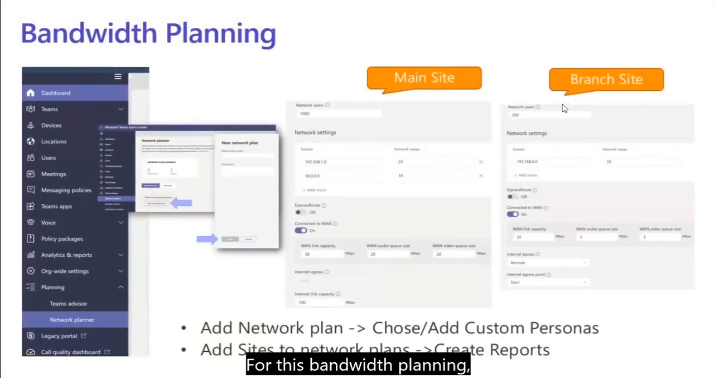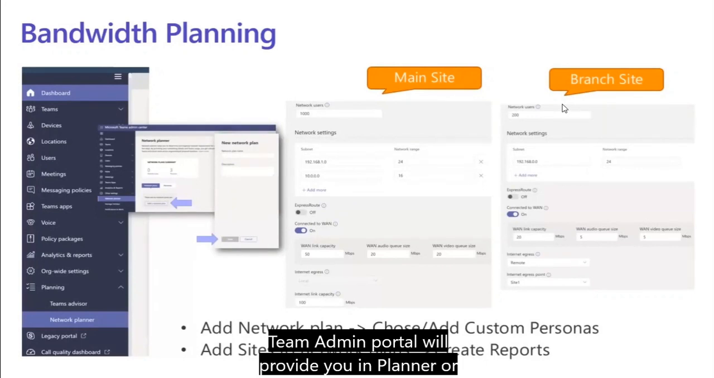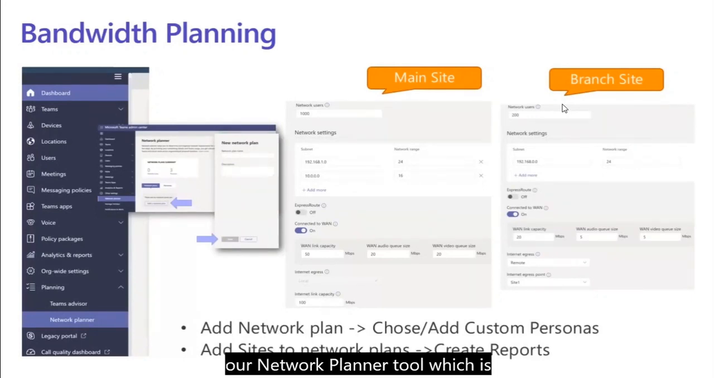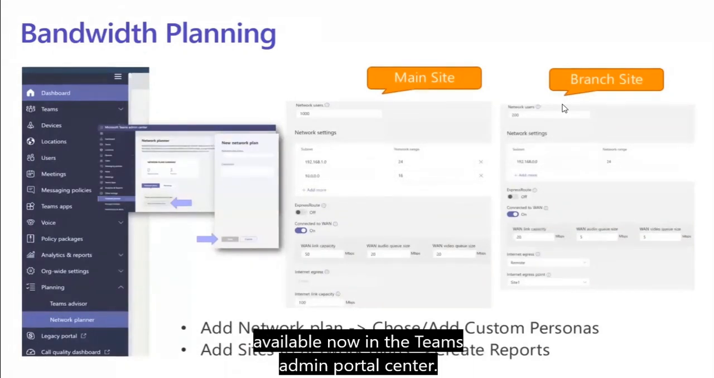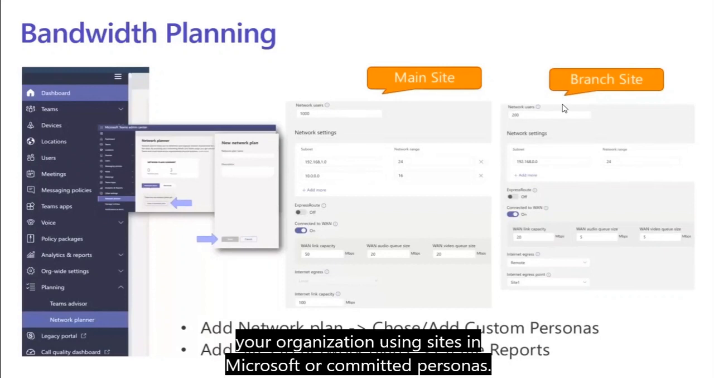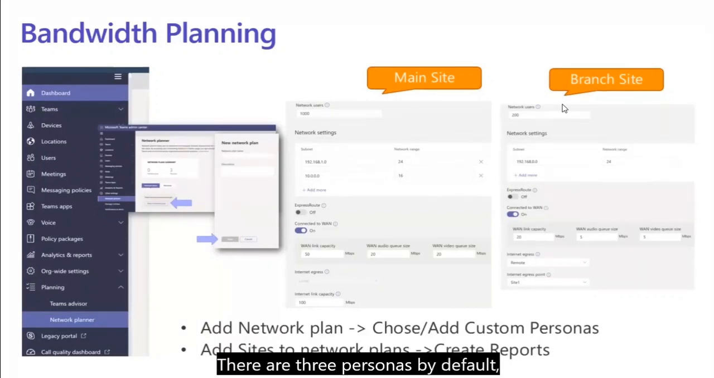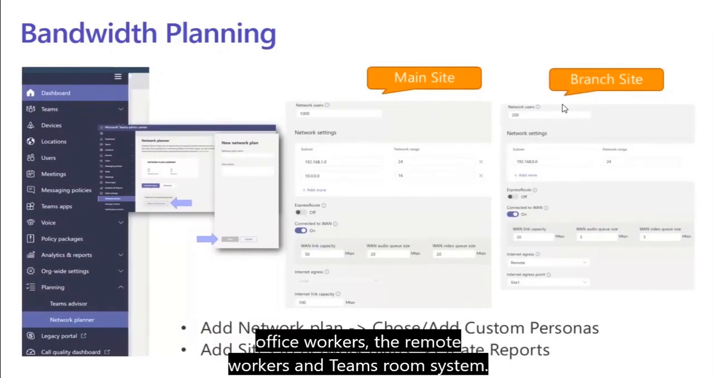And for this bandwidth planning, the Teams Admin Portal provides you a network planner tool, which is available now in the Teams Admin Portal Center. Network Planner allows you to create representations of your organization using sites and Microsoft recommended personas. There are 3 personas by default: office workers, remote workers, and Teams room system.